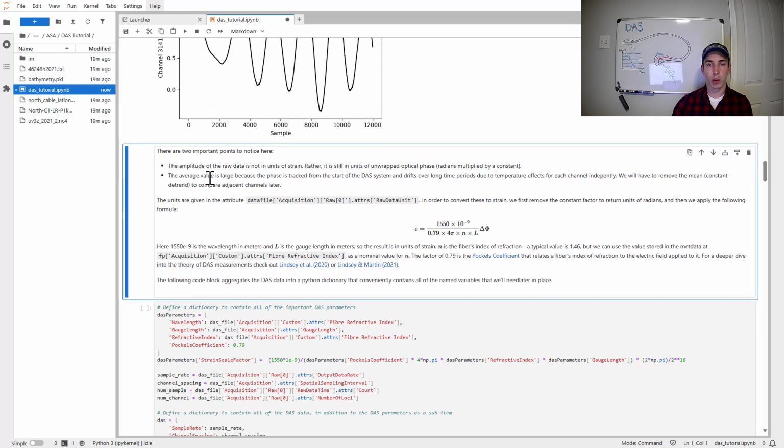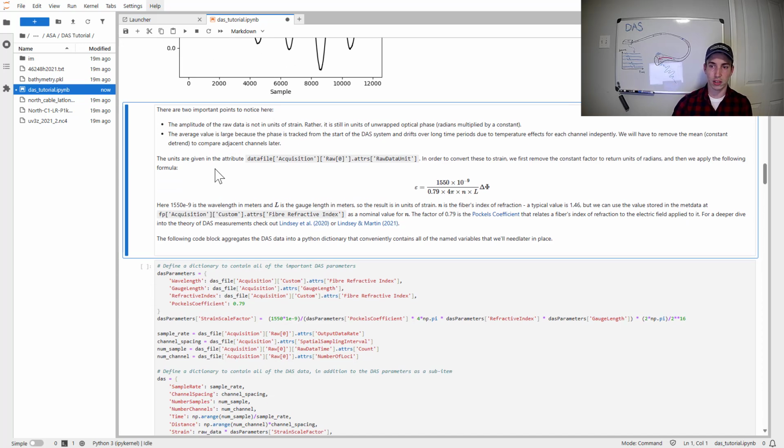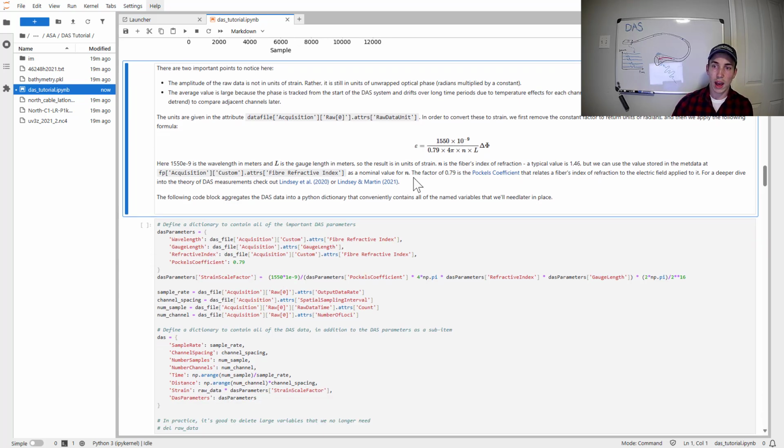So now we're going to move on to normalizing the data and getting the actual physically meaningful data. The amplitude of the raw data is not in units of strain, which is the natural unit that is typically reported for a DAS system. It's still in units of what we'd call unwrapped optical phase, which is just what this modem happens to record it in. But the point is we need to convert this to strain, and we can do that via this relationship here.